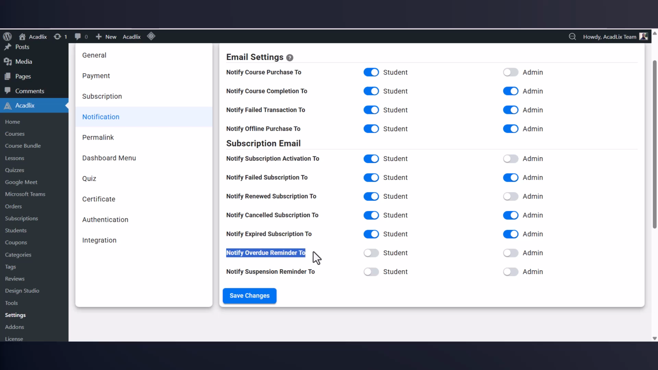And next is notify overdue reminder to. This email is sent during the grace period when a manual subscription has expired but can still be renewed. These emails encourage students to renew before cancellation. Next is notify suspension reminder to. This email is sent before the subscription is permanently cancelled or suspended. This gives the user a final opportunity to renew their subscription.